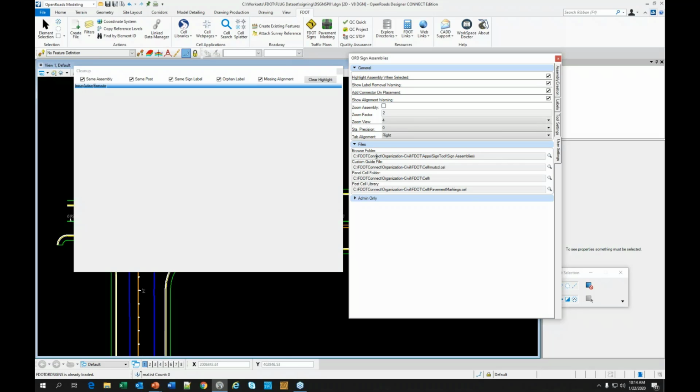Okay, so one of the most important parts of the tool is the pathing for your locations. There is the browse folder. Browse folder is where you will save and recall your saved sign assemblies.